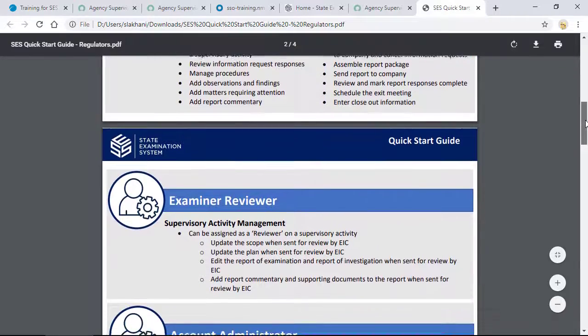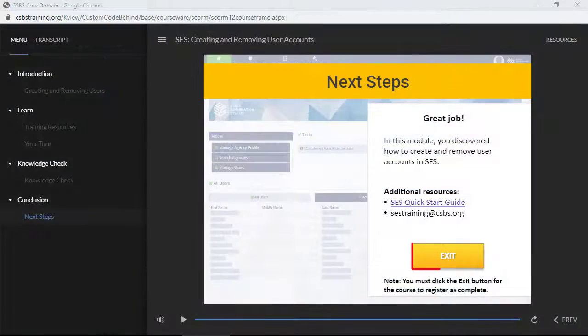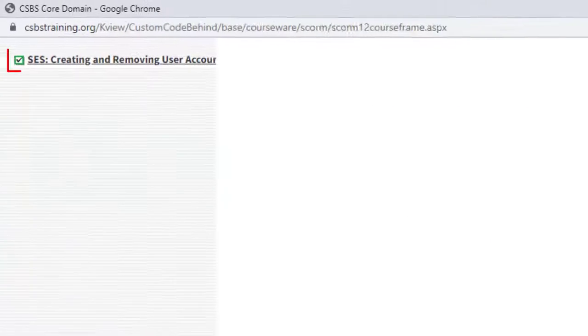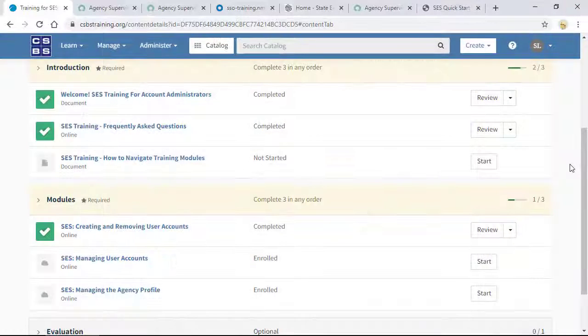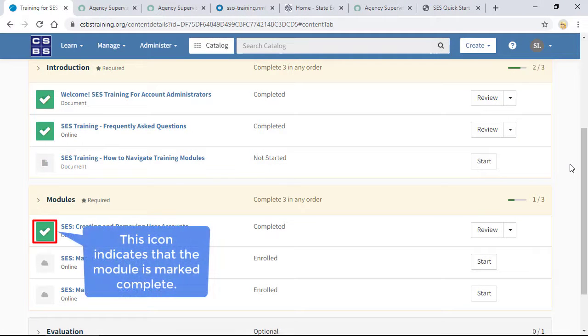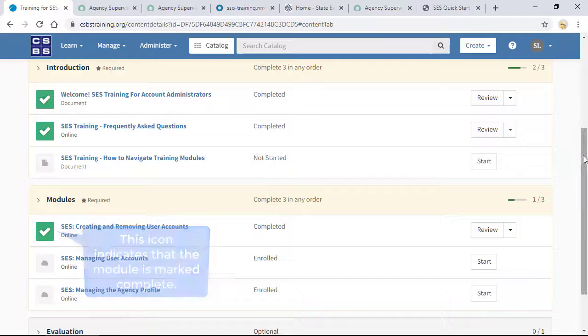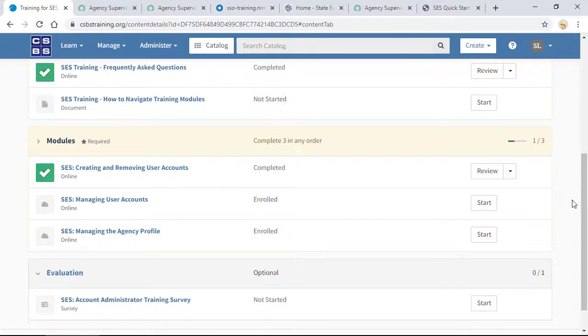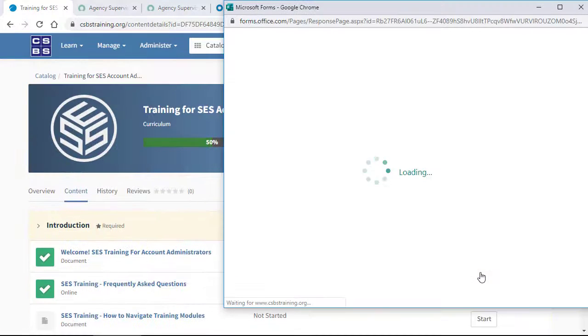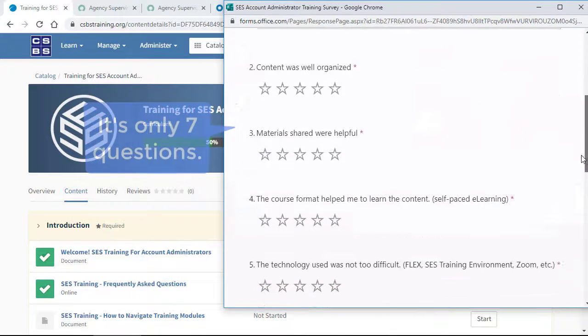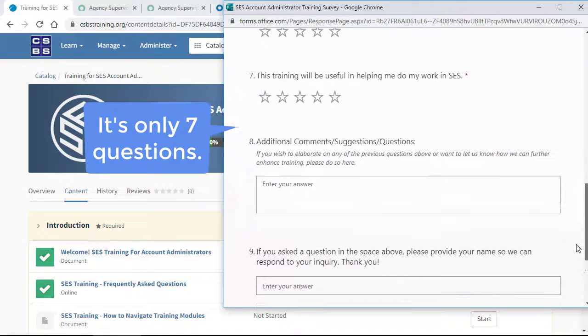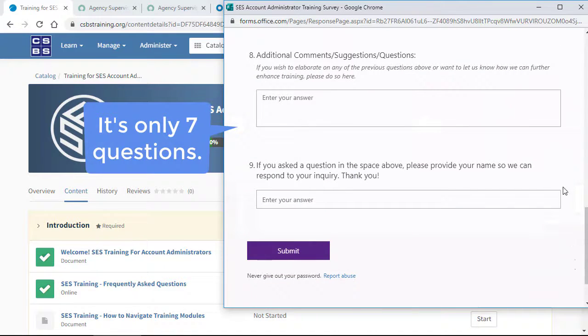Returning back to the module, on this page, please click the Exit button to properly close this module. Ensure that you have a check mark in this box. Then you will need to close this window in order to obtain credit for this module. And finally, because the evaluation link is optional, you are able to close the window and have it be marked complete by the system. However, we highly encourage you to fill out the survey, as it will help us improve our current training program.